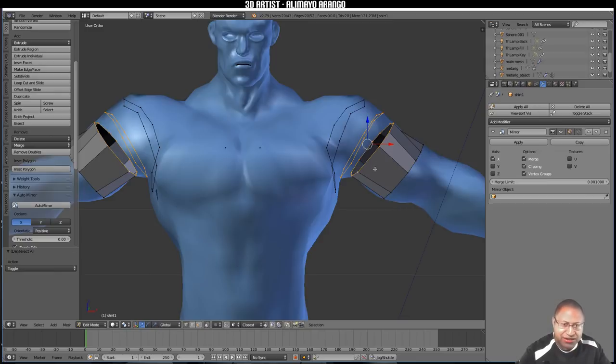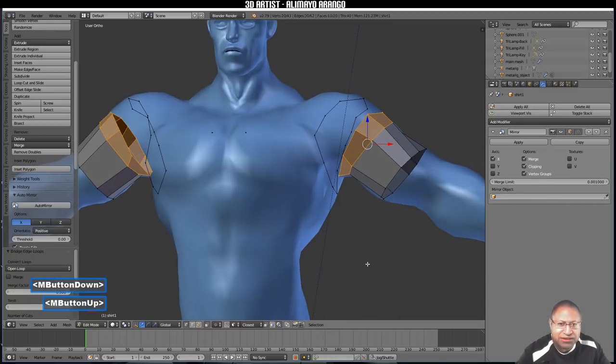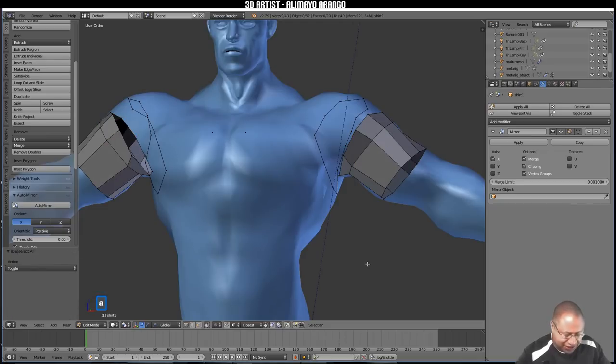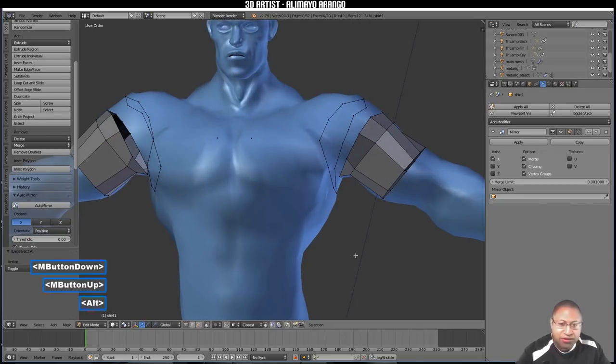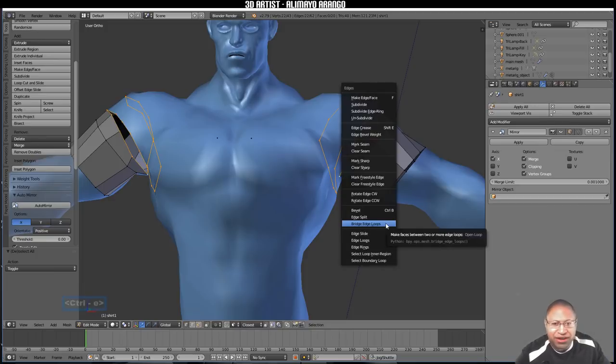So now with these two edge loops selected, I'm going to hold Control. While holding Control, I'm going to press E. This brings up our Edges menu. I'm then going to select Bridge Edge Loops. So now I'm going to press A to deselect. I'm going to hold Alt again, click here, hold Shift. I'm holding Shift because Shift allows you to select more than one thing at a time. While holding Shift and Alt, I'm selecting here. With both these edge loops selected, I'm going to hold Control, press E. This brings up our Edges menu. I'm going to select Bridge Edge Loops.